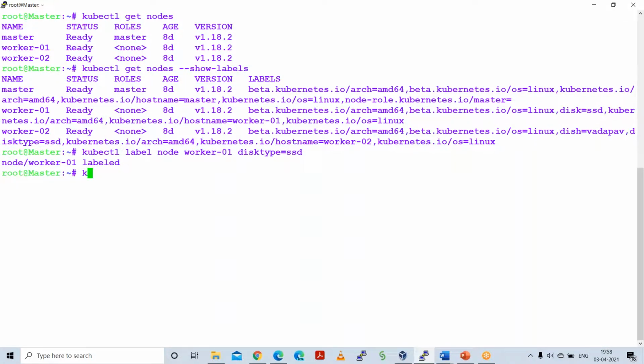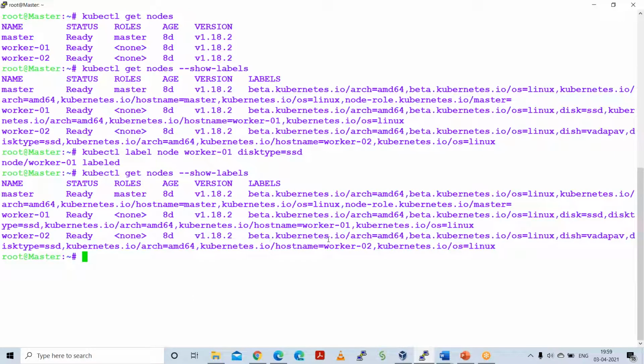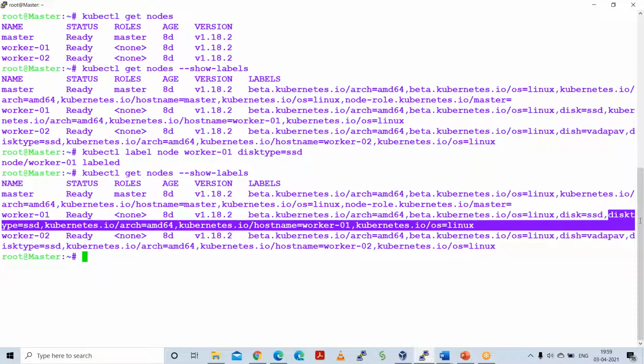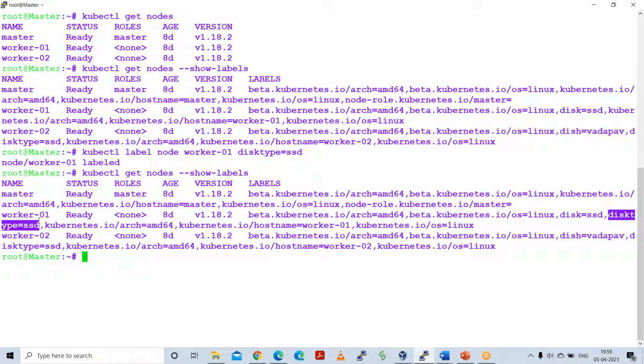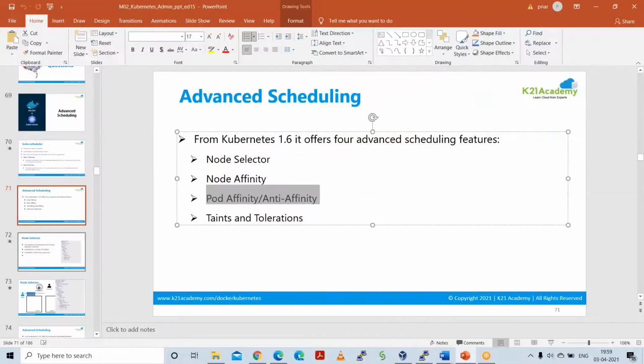So it has been labeled now. Kubectl get nodes and show labels. Let me use this command to see whether it is labeled or not. Yeah, and it shows that worker 01 has been labeled. It is showing disk is equal to SSD. Oh, it is already disk is equal to SSD there, but disk type I have added just now as SSD. So we'll use this label, guys. Okay, so our worker one has been labeled as disk type is equal to SSD.